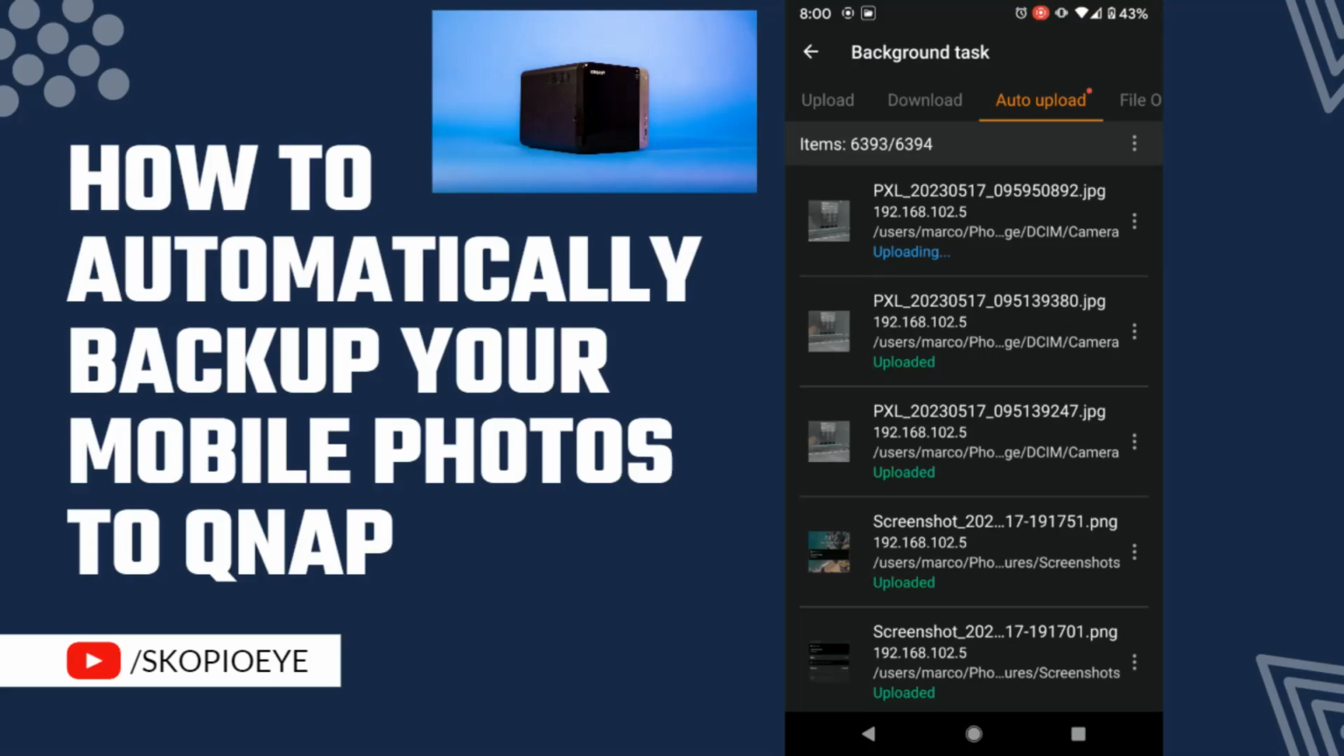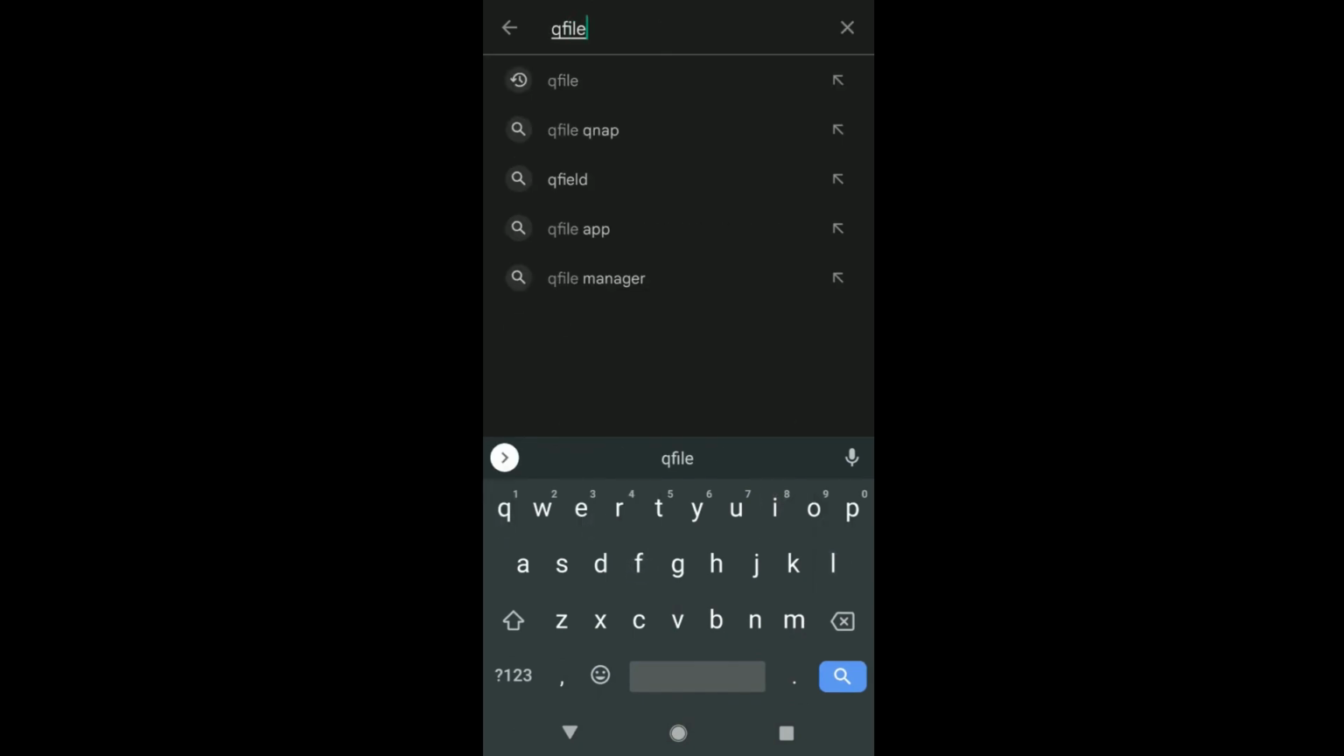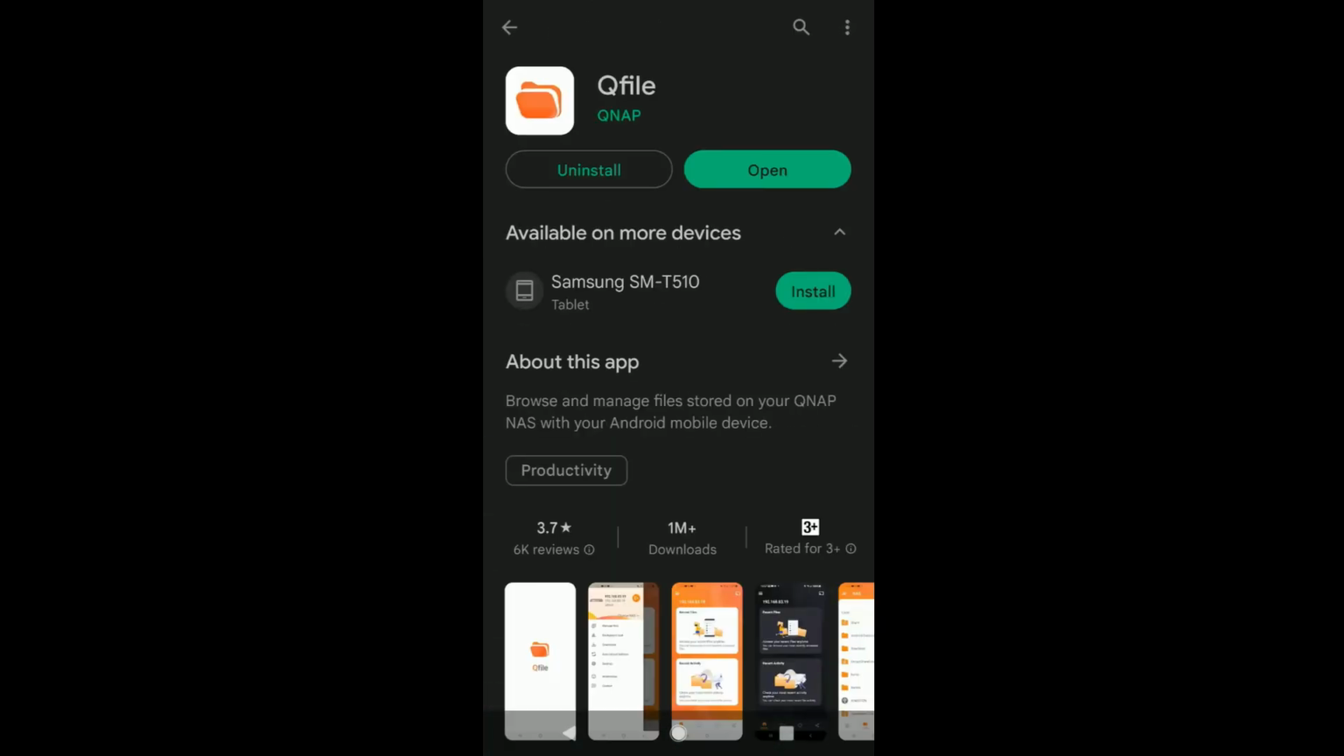Hello everybody, in this video I'm going to show you how to back up your photos on your phone to your Qnap server using QFile. Open up Google Play, do a search for QFile, then install it.